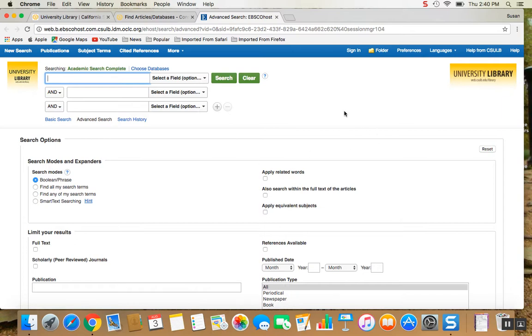So when you start searching in a database, you kind of have a research question in mind or a research statement, and you want to find information about it. My research statement is, how does divorce affect children? So what I would do to start my research in Academic Search Complete is I would chop my research statement up into keywords, and I would throw the keywords into the database, kind of like a search party, to see what the database has on that topic.